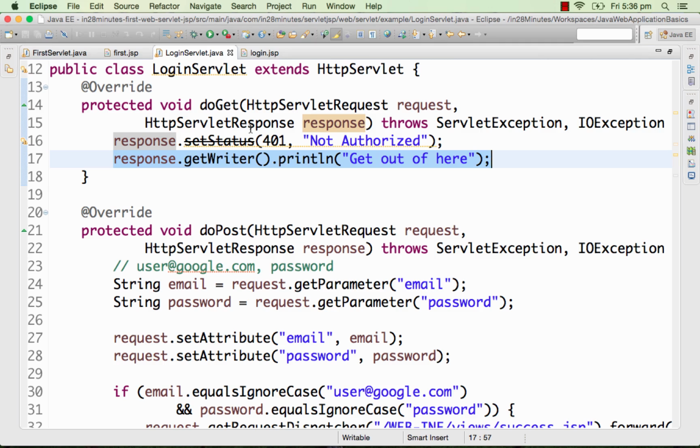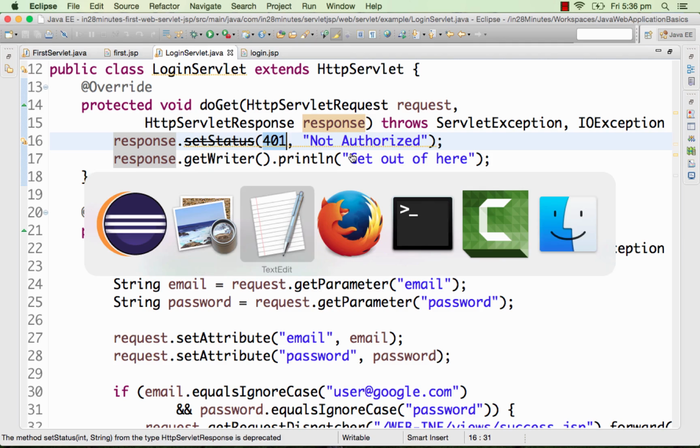So the response we are sending back is of status 401, and what we are telling him is get out of here because you're not authorized. You're not authorized to be here. Just get out of here. So that's basically what we are telling him.